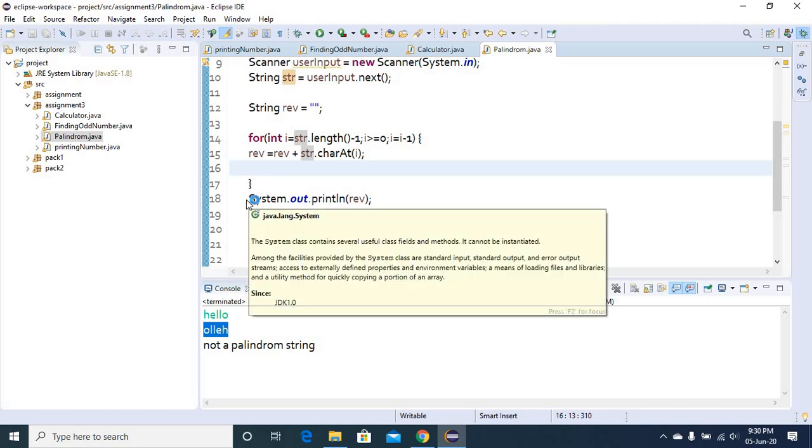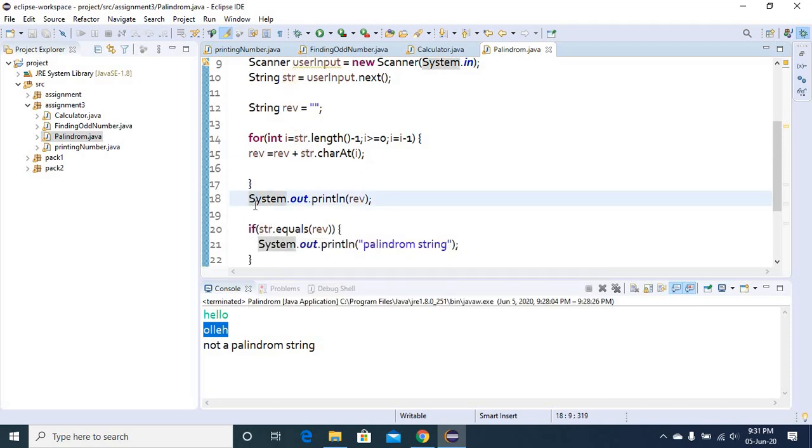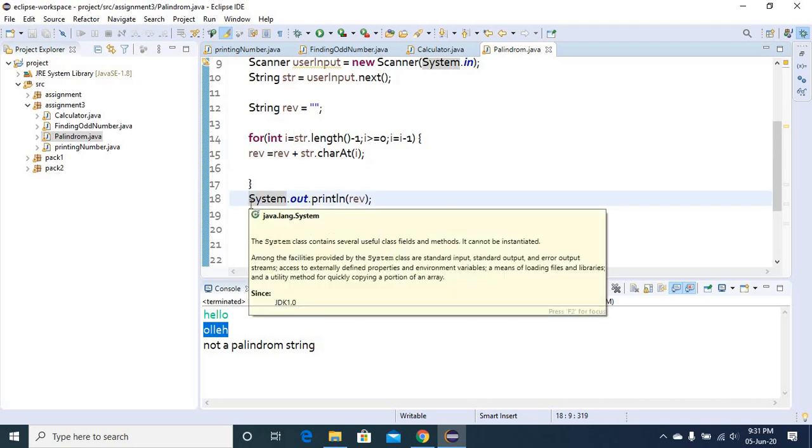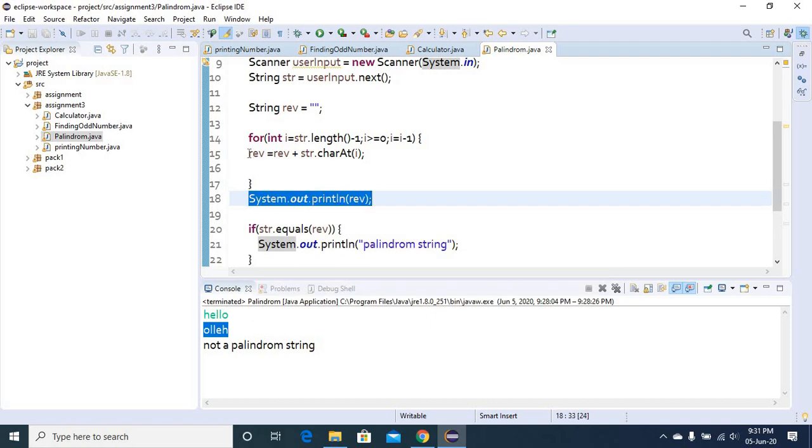Then we are printing this here outside of the for loop. We are printing the rev. What is the value from here?